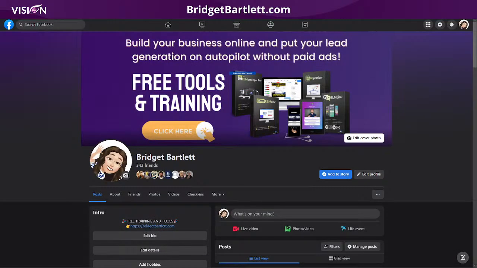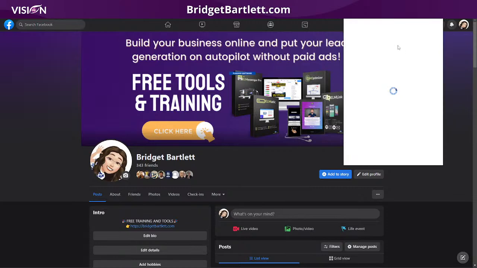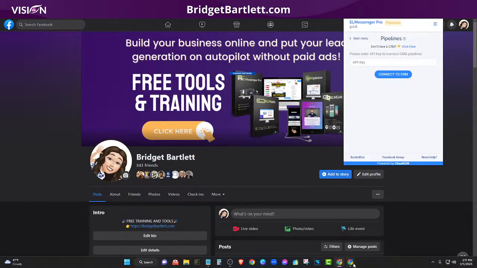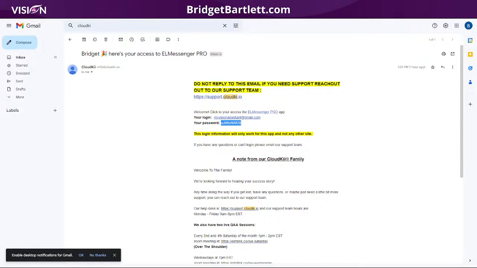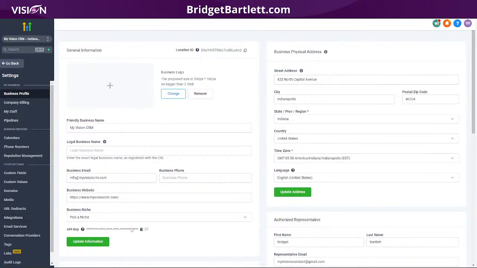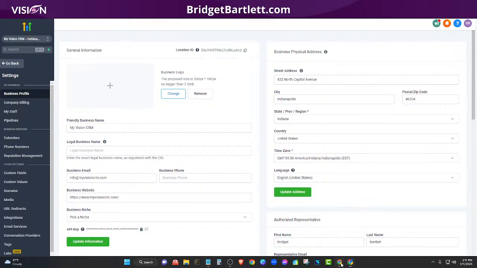Okay, so if we go into the back office here, you'll see that we have a lot more options. But I did want to show you, before we go too deep into that, you can go to the extension and you can actually add your HighLevel or My Vision Agency API. So I'm going to go to Pipeline here, and you'll see there's a place for the API.